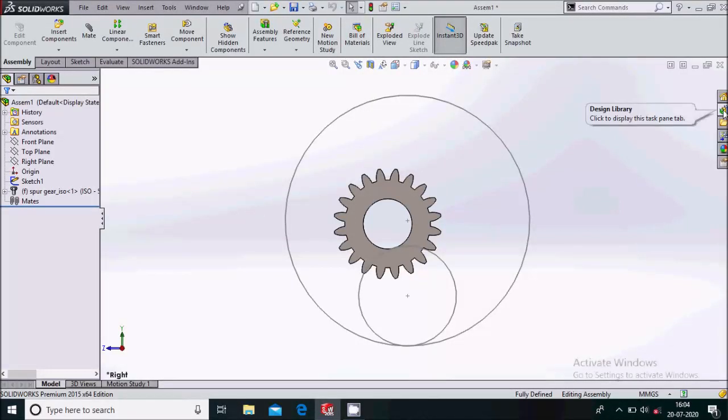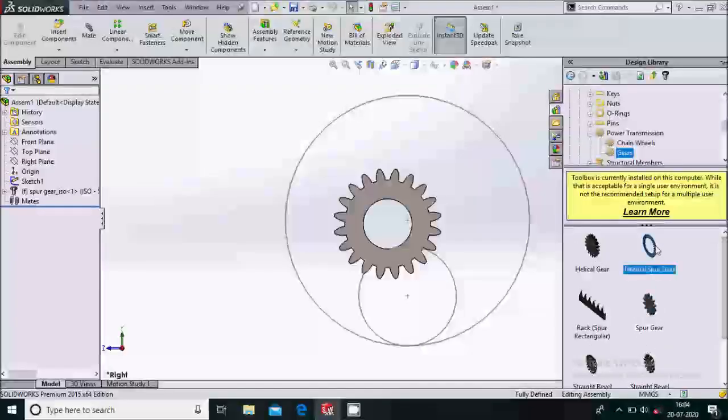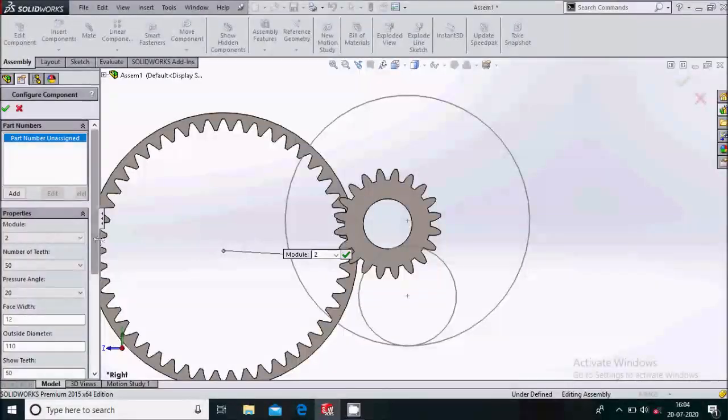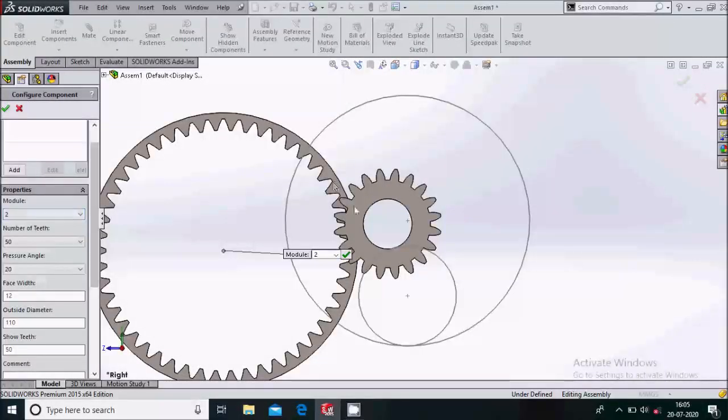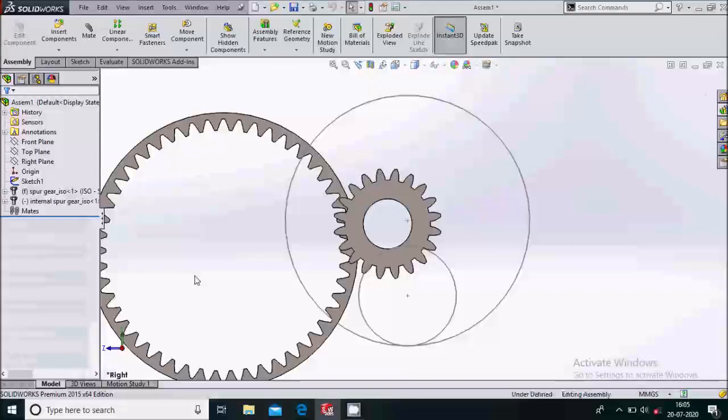Now go to design library again and this time we will insert an internal spur gear over here. So again some data will be there for the internal spur gear. Here the module for both the mating gears will remain the same. Number of teeth 50, pressure angle 20, face width 12. Here outside diameter is 110 for this internal gear. So simply say OK and cancel it.